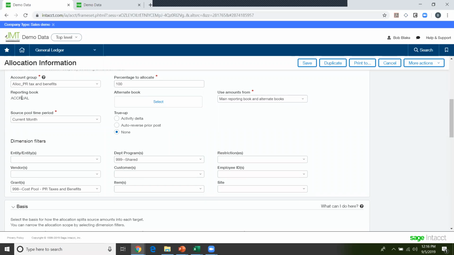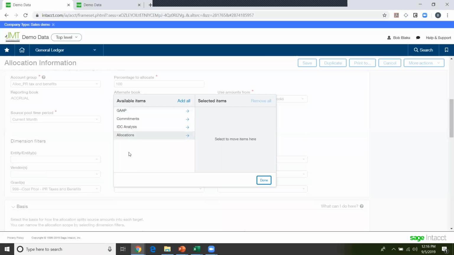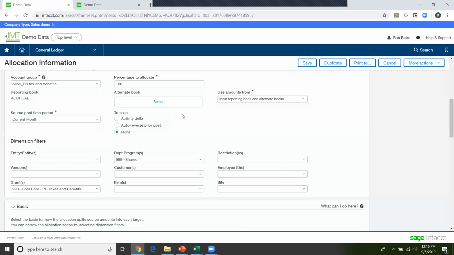This is in my accrual book. If I want, I could select an alternate book. So if I were doing cash or, I take that back, not cash, any user-defined books, then you can move those over and those can be part of your allocation. So you don't have to allocate based on actual.